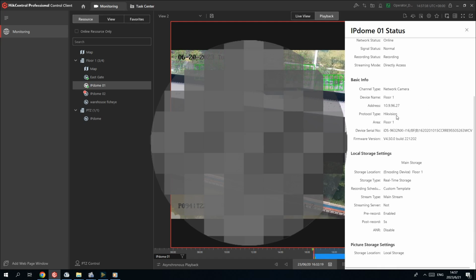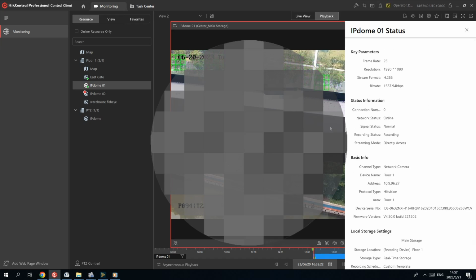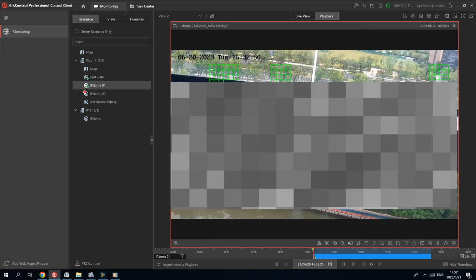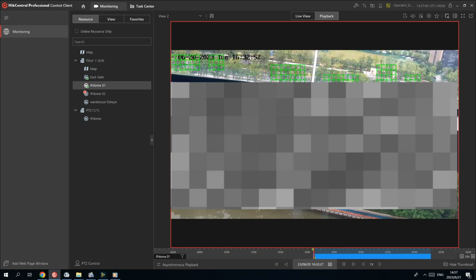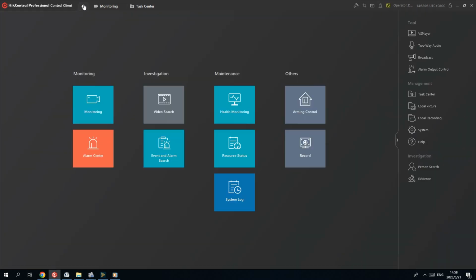Okay, so if you do not need certain icons, you can go to the settings to customize the icon toolbar, just like we did in the live view part. All right, this is basically how you check the video footage in the monitoring part. And if you want to search the video footage of the devices or maybe certain cameras, please go to the video search to search the files stored on the local device or recording server.